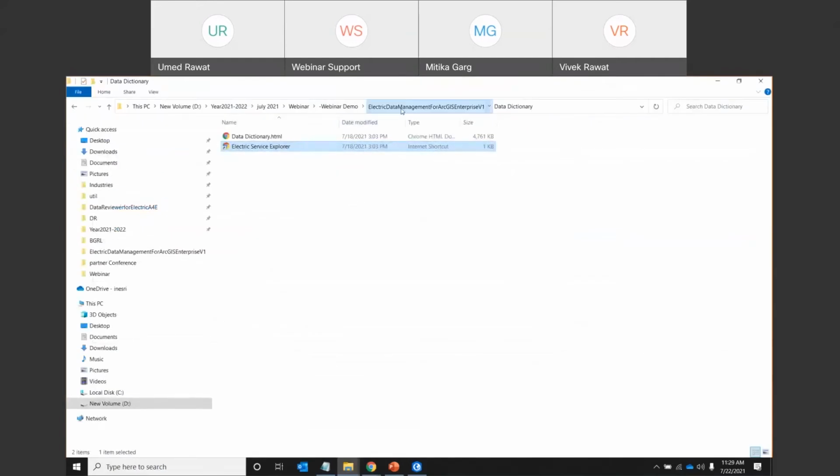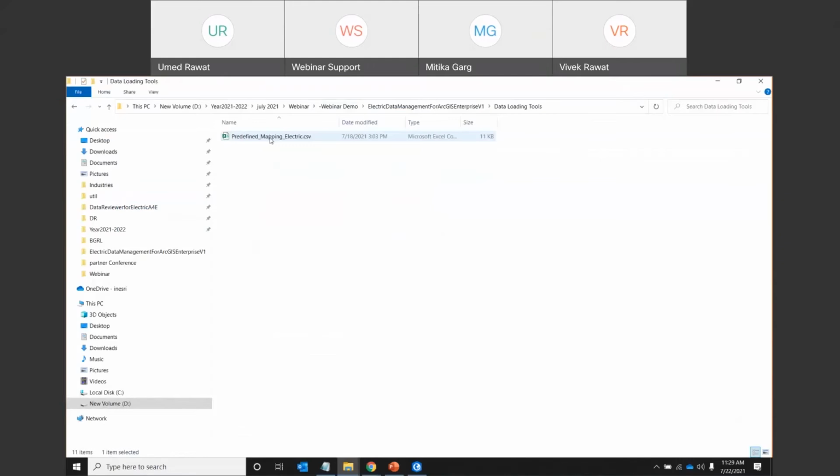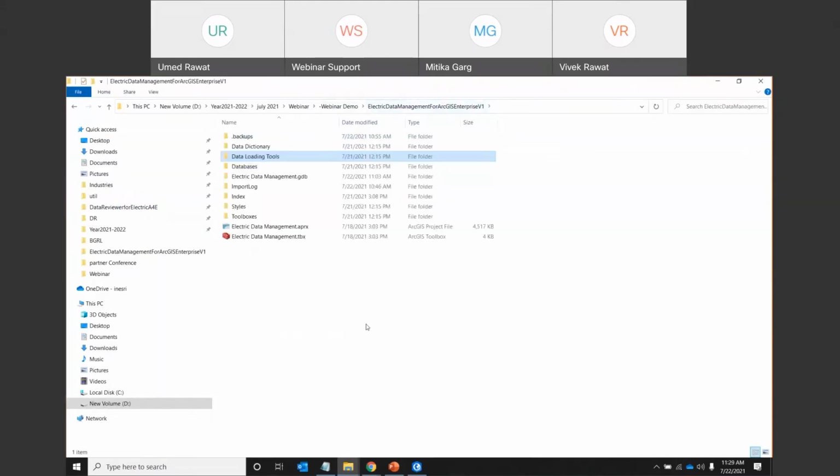Now, another thing is you can see there's a data loading tool. They have given a predefined mapping matrix. For customers who are already using a geometric network and would like to see what mapping is there, because there is a complete data model change. Earlier we used to manage multiple feature classes. Here we have constrained that into 6 types of feature classes. So how the mapping has been done, you can see that.